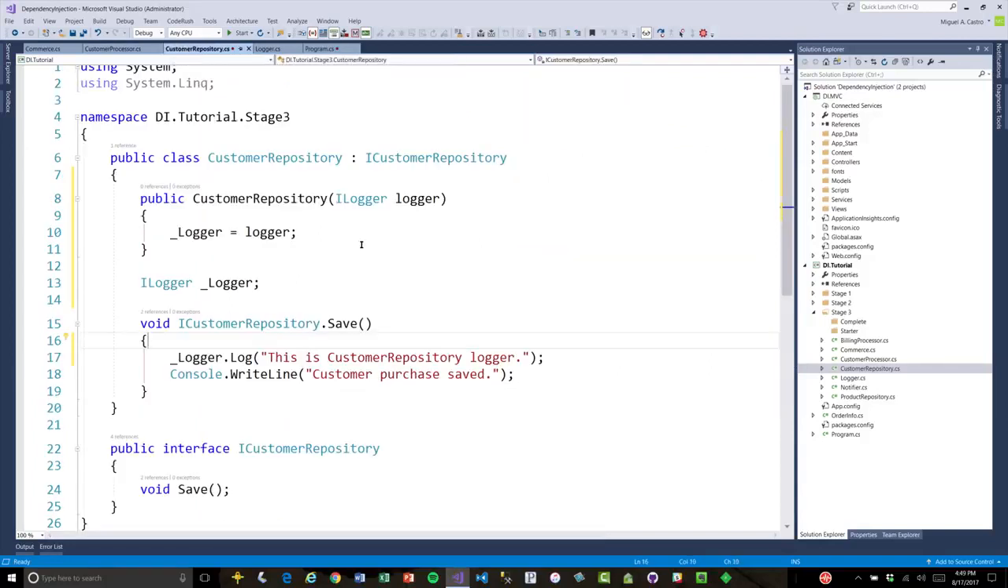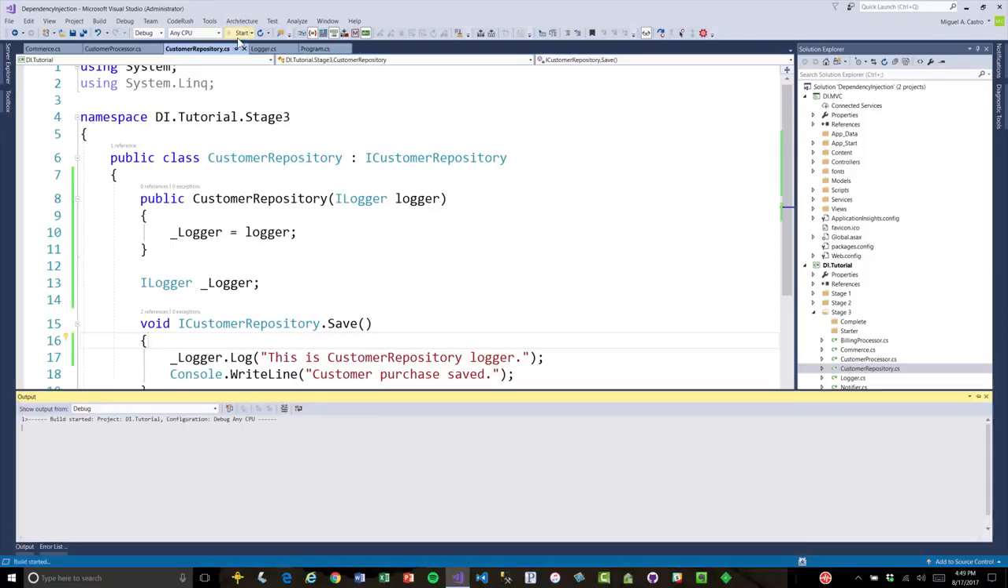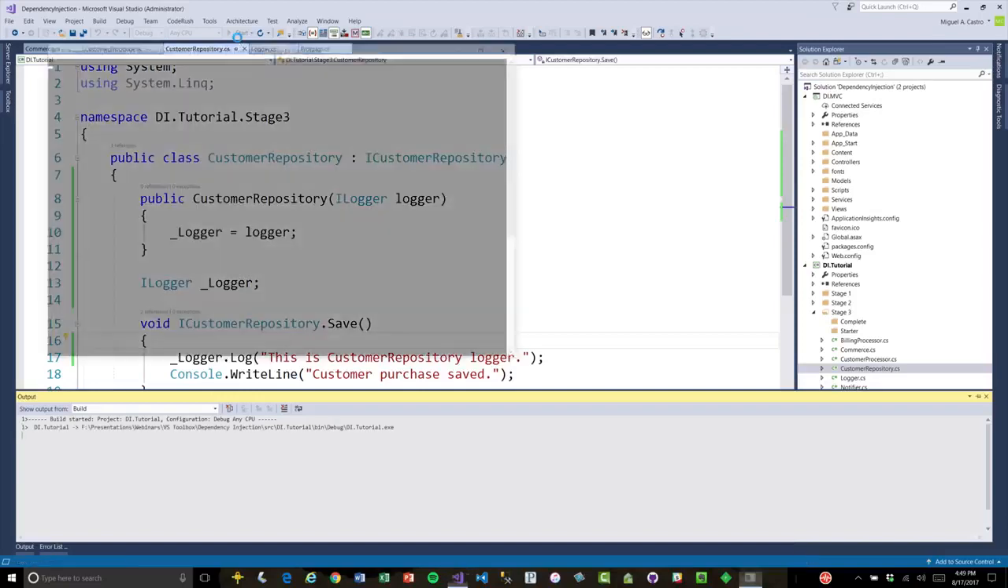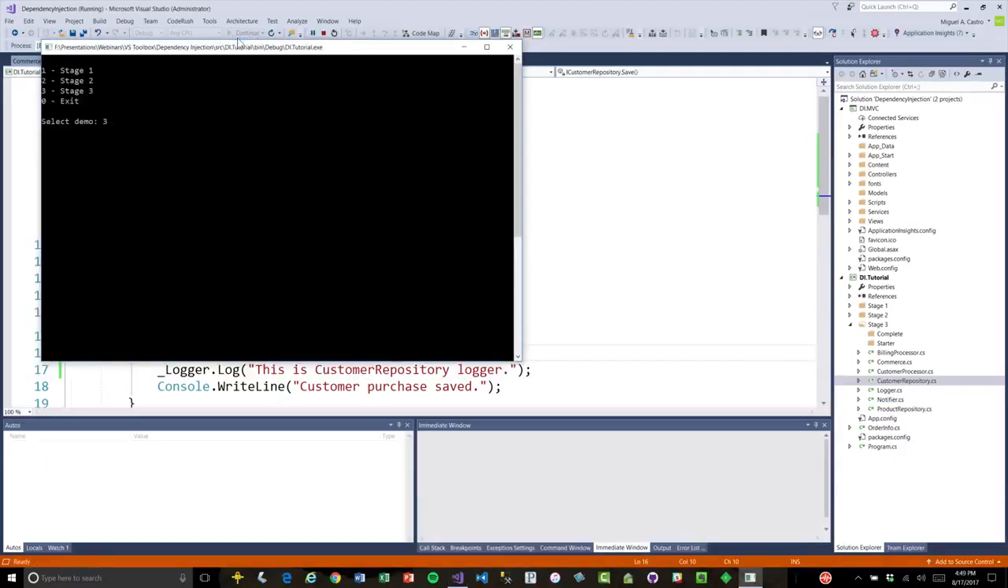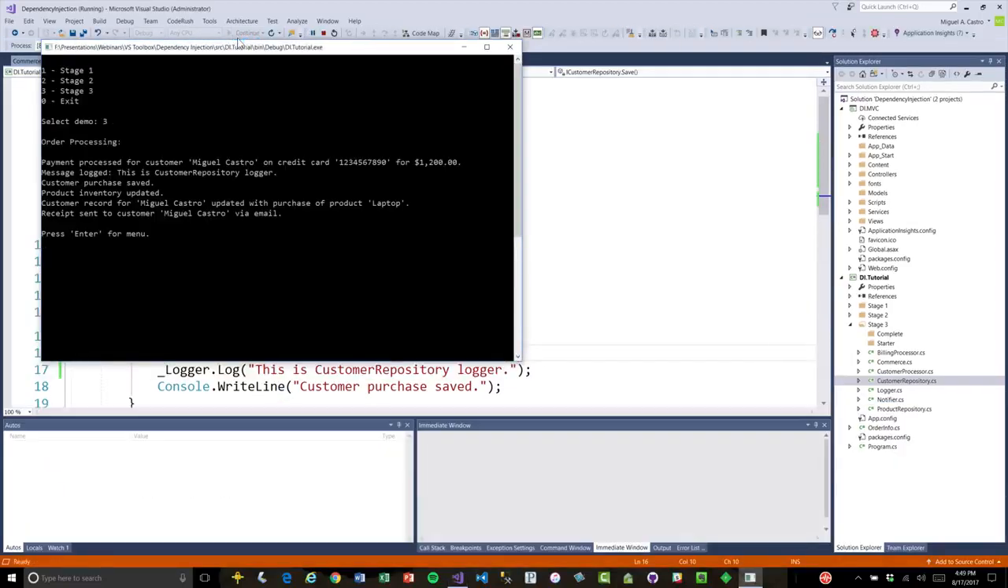Remember, it started at commerce. From commerce, it went to customer processor. Customer processor went to customer repository. And here, I'm saying this is customer repository logger. Now I'm going to go ahead and run the application, and let's see if that log takes place. There we go. Where is it? There it is right there. This is customer repository logger.